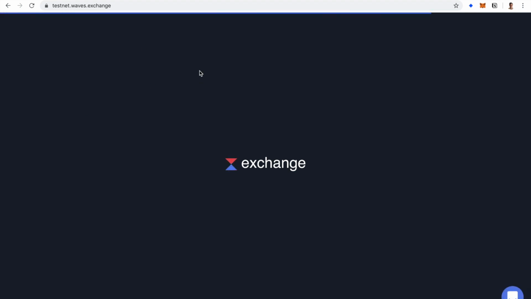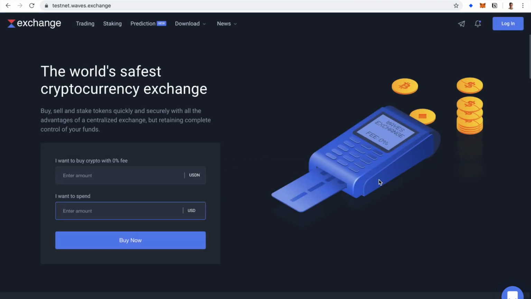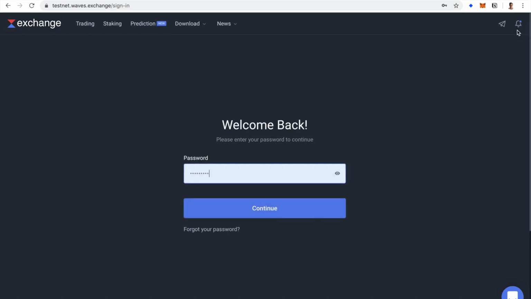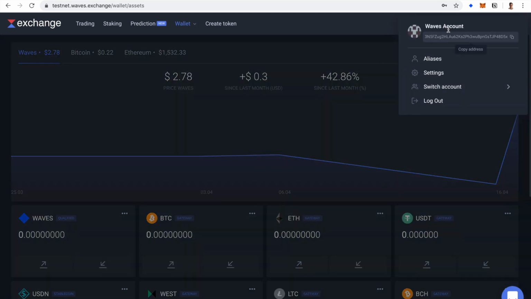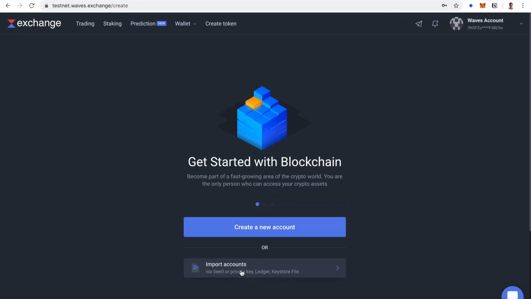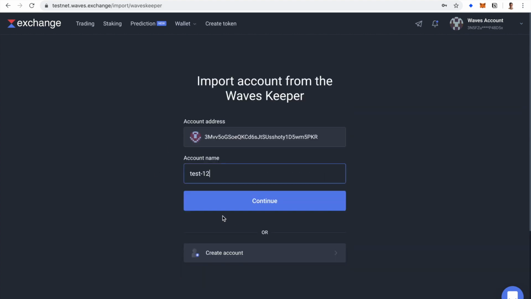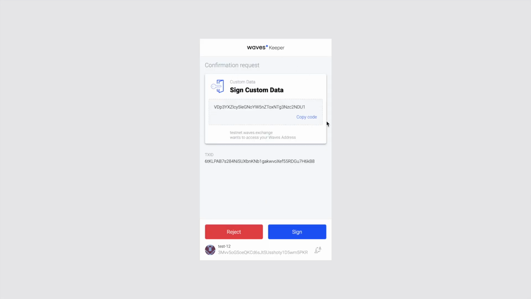And here you see maybe one of the biggest Waves-based projects called Waves Exchange, and I can use it to work with my account. Welcome back. Here you see my test accounts because it's still testnet. I can add my account to this tool. Well, it's my previous one. Let me switch an account, add a new one, import accounts using Keeper, and this, yes, will make me work with an account that I previously created.